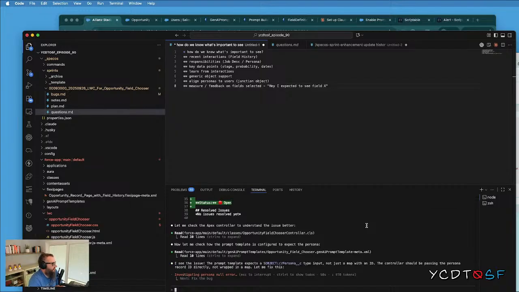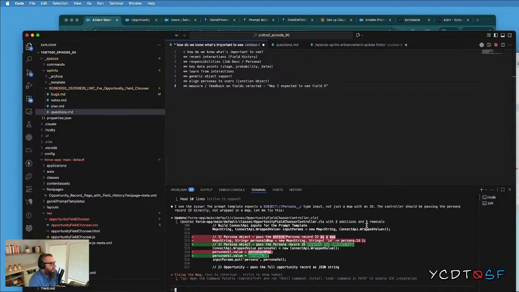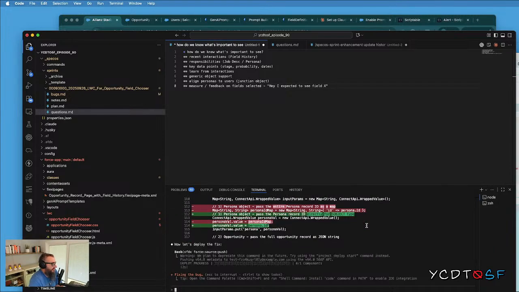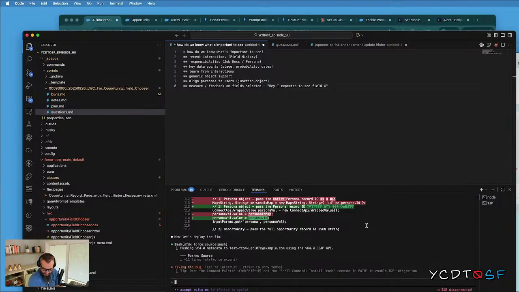Yeah, I think it's just not retrieving the record. Okay. Expects persona, not just a map. Okay. I wonder, do you pass the ID or do you pass the... Well, we're going to find out quickly if you pass the ID or you pass the object itself. I'm going to guess it needs the object.